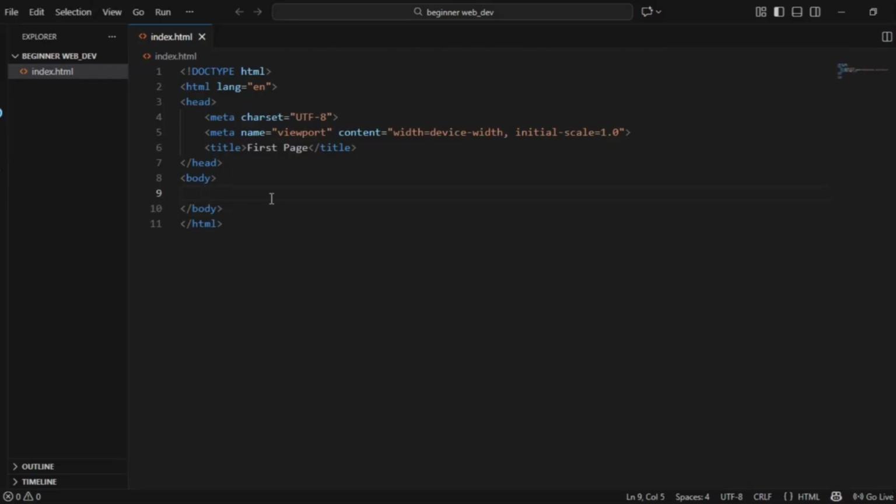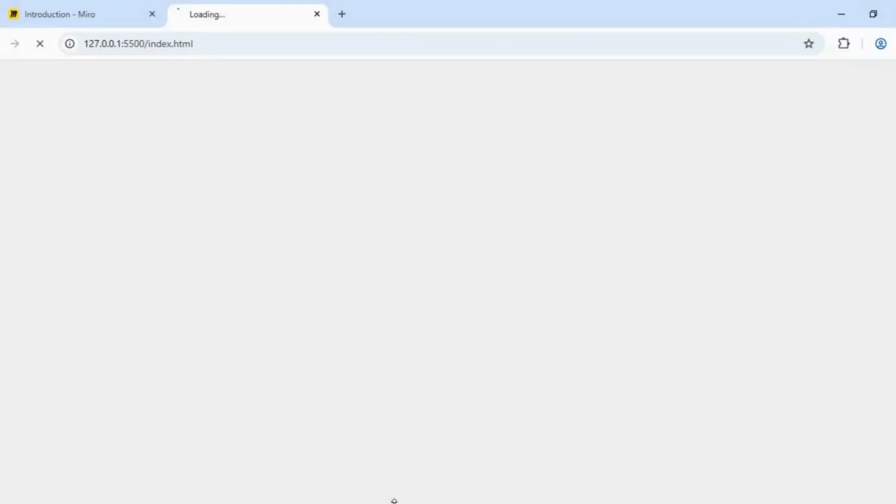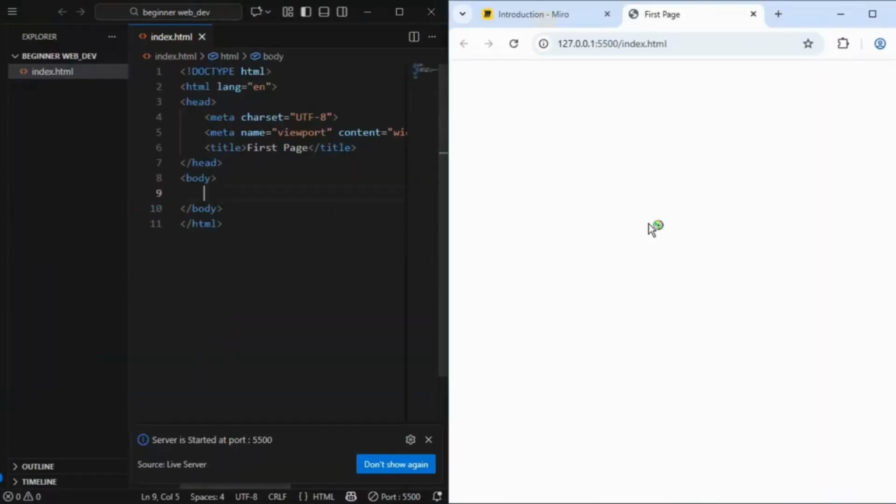I have used this boilerplate. You can also use it if you're using Visual Studio Code. Let's make it half screen, and just simply press Alt L and O. As you can see, here's the page. You can see that it's totally a blank page.